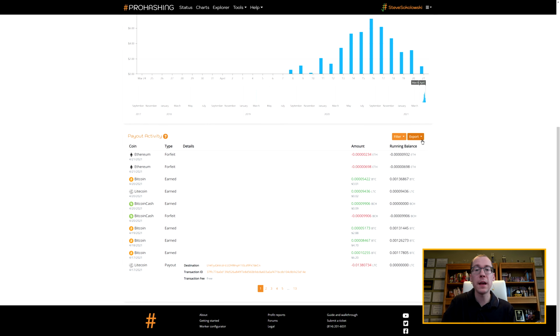And if I want to export this data from the payout activity table to show what I've earned over all this time, for accounting purposes, I can choose export. I can choose to export monthly or yearly, choose the year I want and the month, and choose export. And then I'll receive a comma-separated value spreadsheet that contains all the payout activity data.